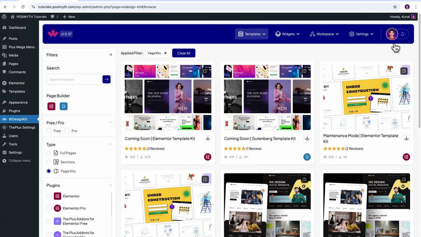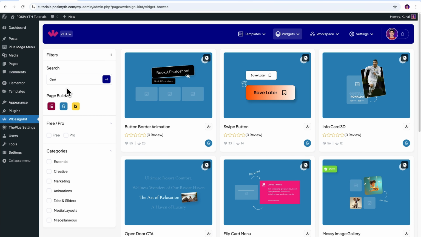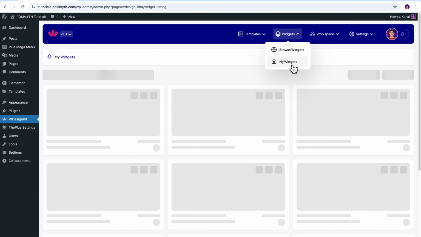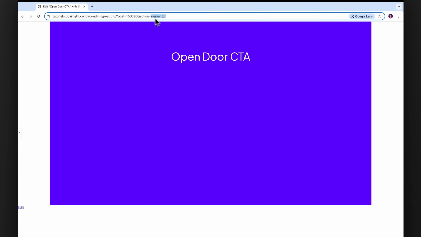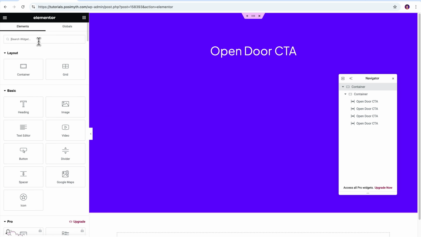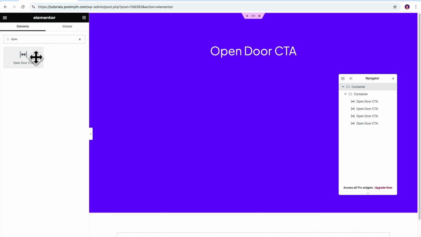It's time to activate our widget, so come up here in the header section and click on Browse Widgets. Now search Open Door CTA. Out of these three, we are going to make use of this one, that is Open Door CTA for Elementor. Simply download it by clicking on this icon. Once that's done, let's make sure it's downloaded by going into the My Widget section. Perfect. Now opening the Elementor editor, here's the basic page where I have already imported the widget. If you want to do the same, simply come here in the widgets panel and search Open. Then drag and drop this widget inside the workspace.